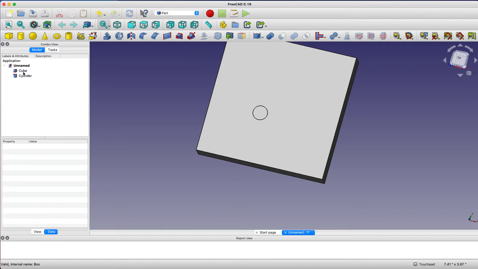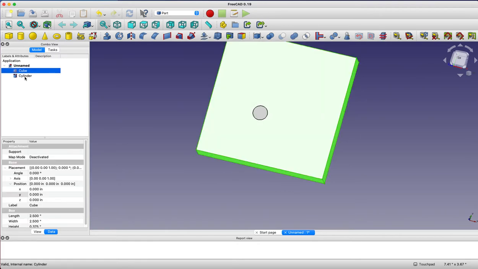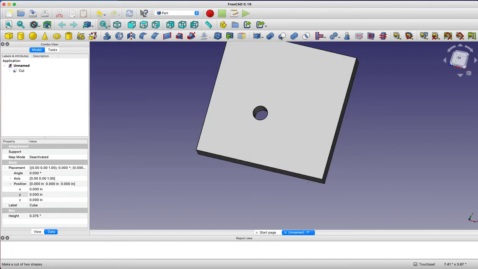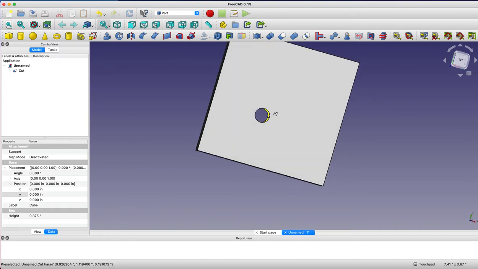Then over here we have to click on Cube first. I'm holding down the Alt button and clicking on Cylinder. Now I've selected both of those. And then we use this Boolean operation of make a cut of 2 shapes. So there we have a hole somewhere in our piece.